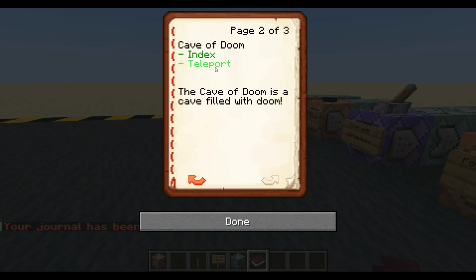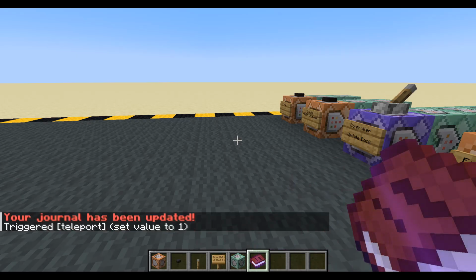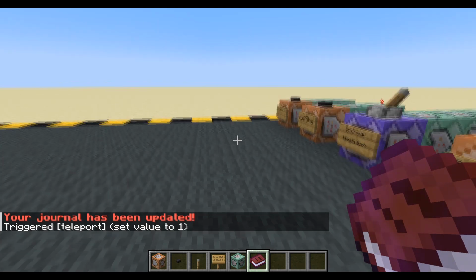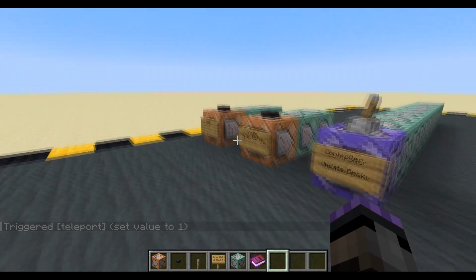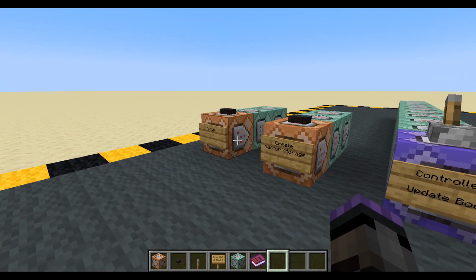If we click here, we should go back to the index. Yeah. And if we click here, it will change my trigger to 1, which shouldn't do anything yet. Trigger teleport set value to 1. Okay. So it hasn't done anything yet. But what that would have done is it would have disabled the trigger for me now. So I'm going to have to re-enable that.